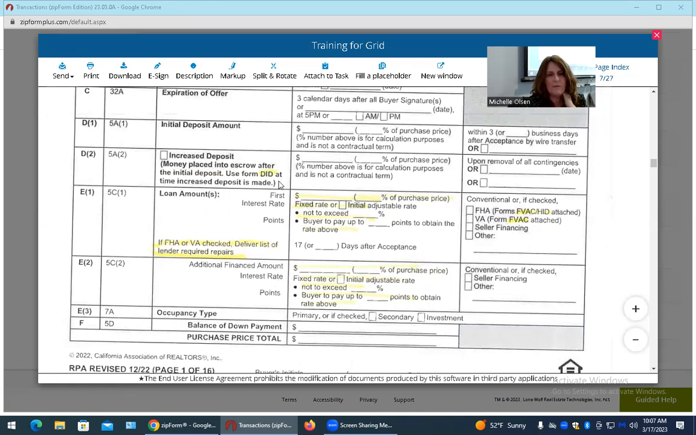A DID form is the increased deposit, but what that form does is it brings that amount into the liquidated damages portion. So let's say up at the top, they only did a 2% at the beginning, and then they were going to increase by 1%. You want to make sure you cover that with a DID form. You would check the increased deposit when you're preparing your offer and put the amount, but the DID form does not come into play until that actual increased deposit is made.